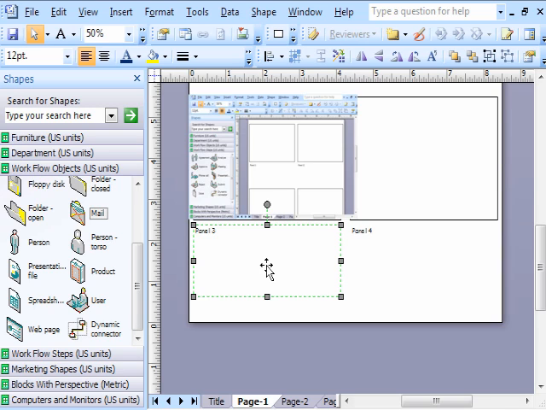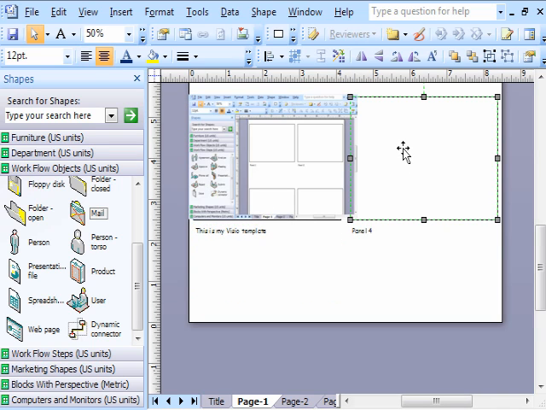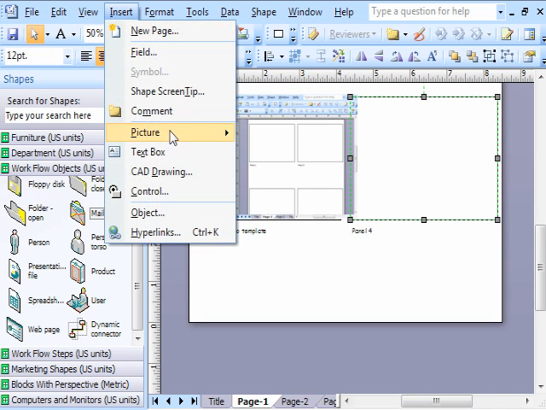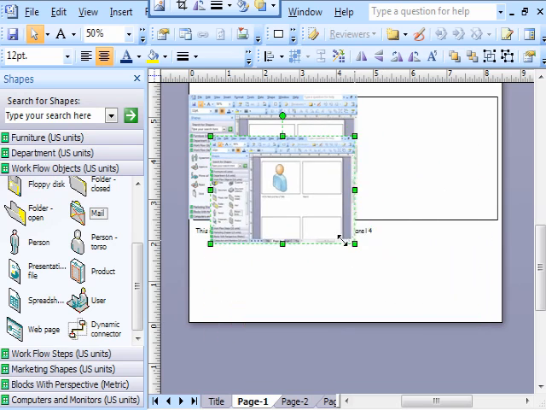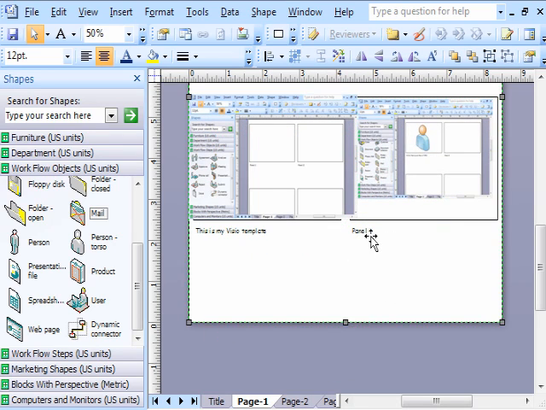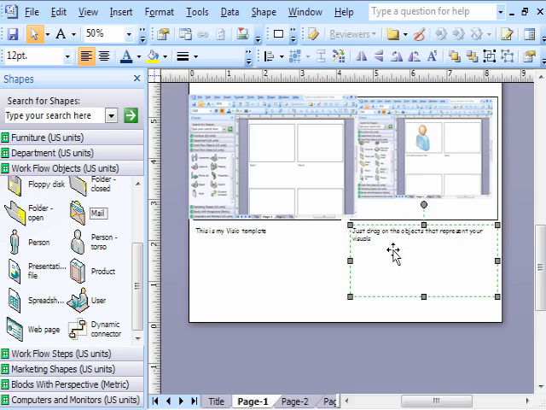So we show this and we say, this is my Visio template. And then I want to go to the next one and we'll insert another screenshot. Just drag on the objects that represent your visuals that you want to get.